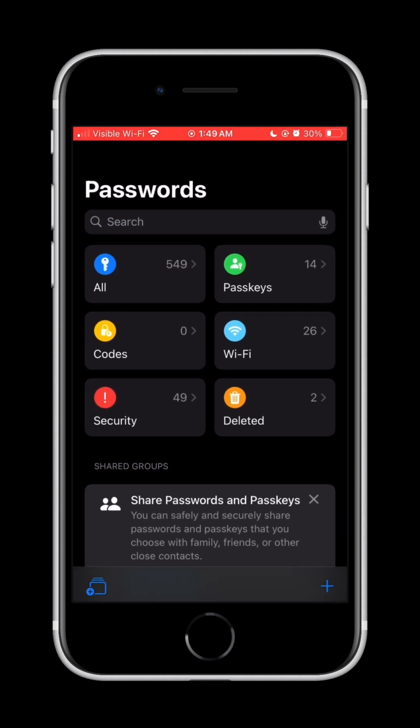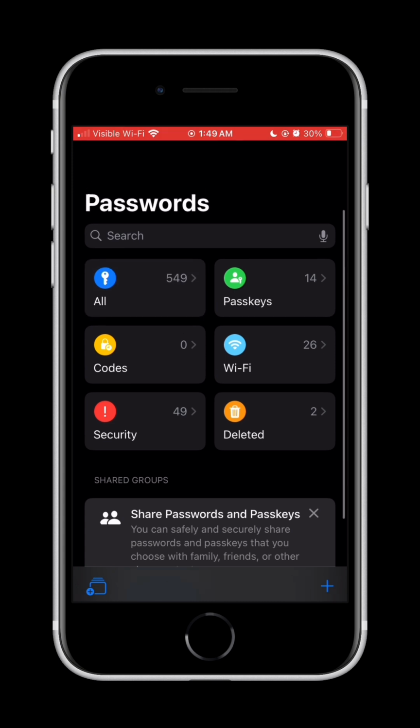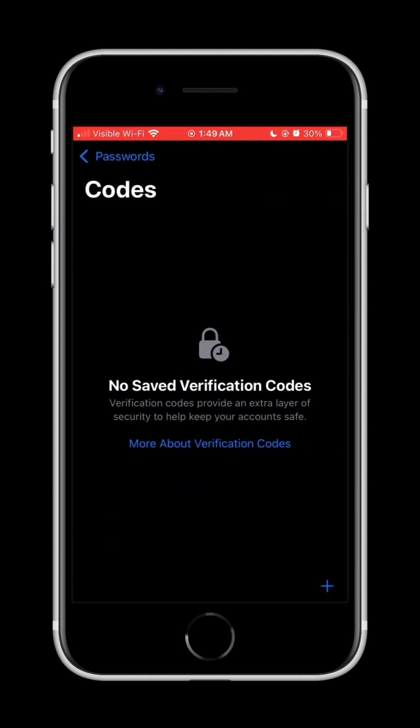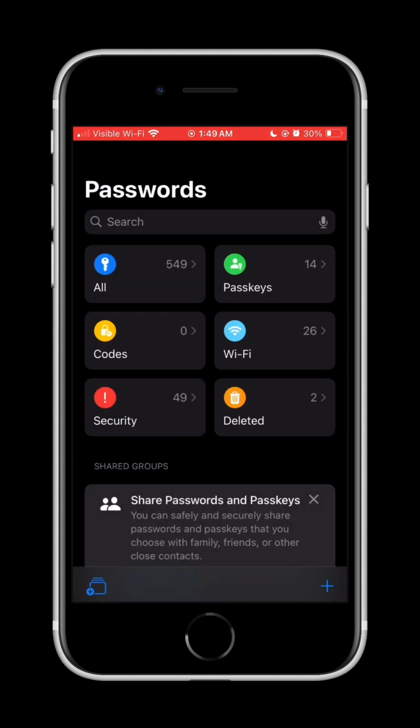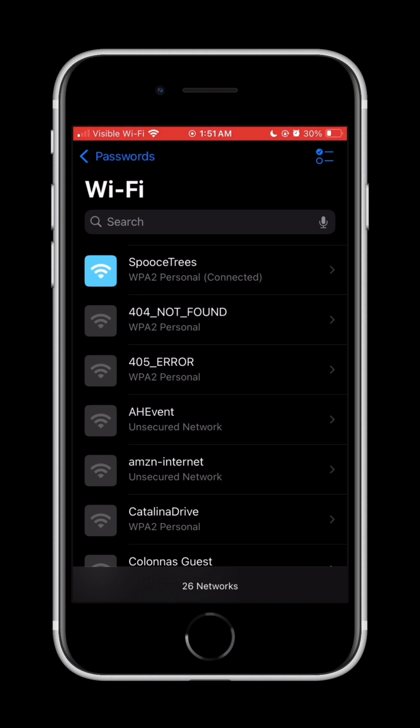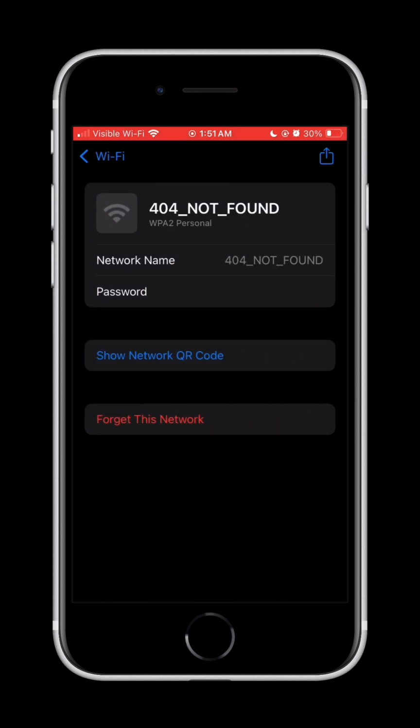This has a lot of the same options as your passwords did in the Settings app in previous versions of iOS. For example, you can see all your passwords, all your passkeys. You can generate authentication codes for apps that ask for that instead of having to download a separate app. But the Wi-Fi setting I'm talking about here is going to be under Wi-Fi. From here, find the network in question and tap on it, and then tap on Password.